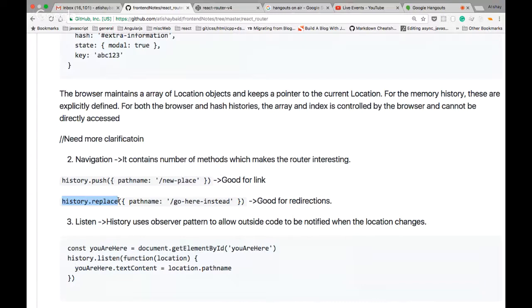So this is like if you have some redirections on your page, that if someone is landing on your home page, you want to redirect it to a new home page, then you do a history.replace. So also React Router uses these things internally. Okay.